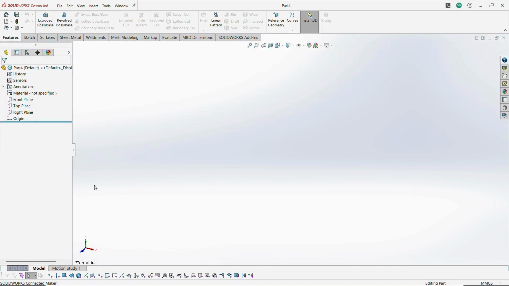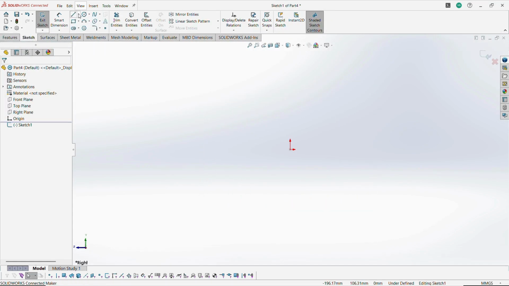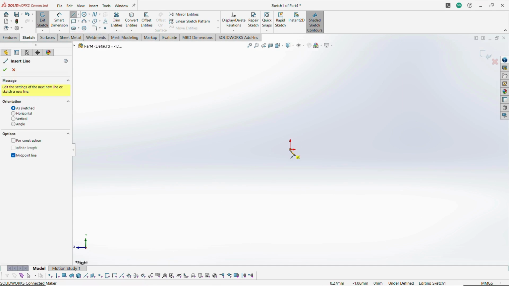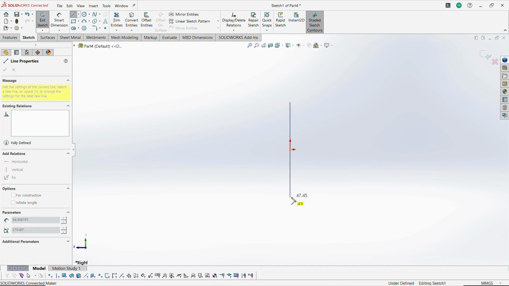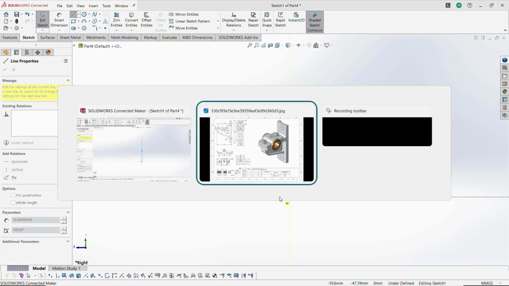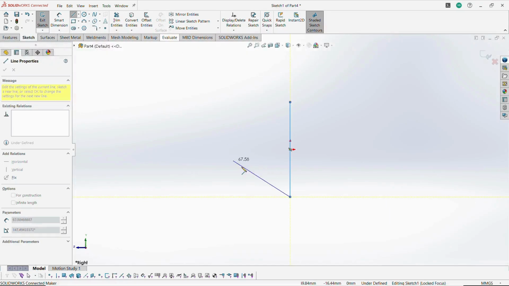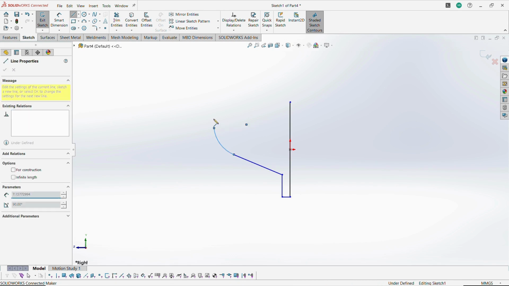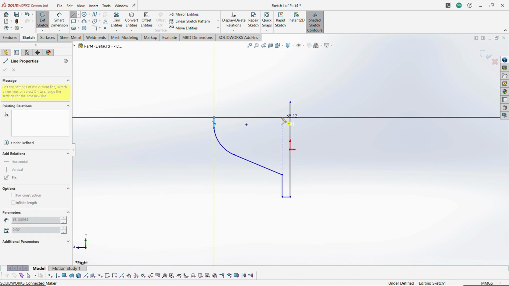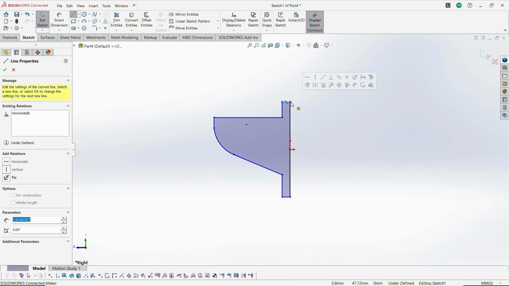Now we are going to learn how to model this pivot mechanism simply by using SolidWorks. First select the right plane and use a midpoint line to draw a vertical line. Now I am going to draw a complete profile in a single sketch. Same as the right side view, I am going to draw this overall profile using lines, horizontal lines. I am closing this entire profile.